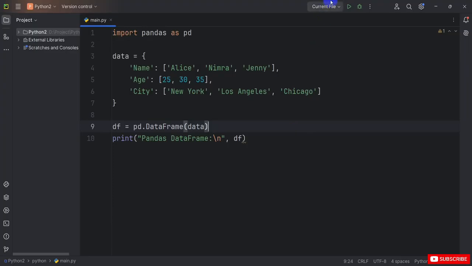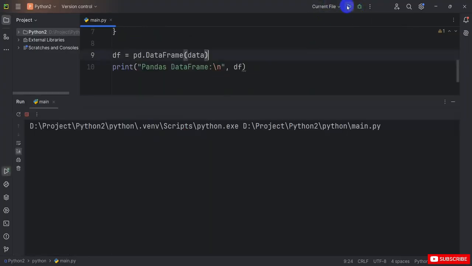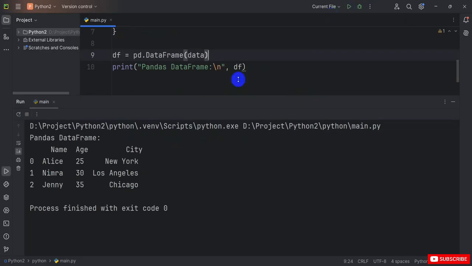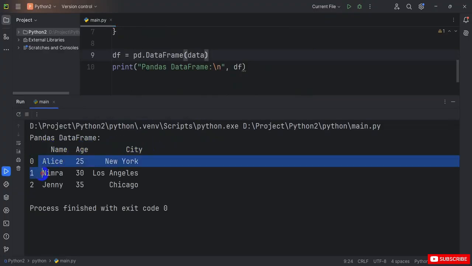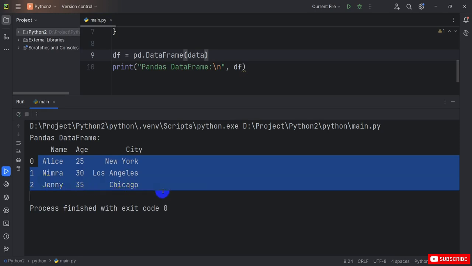So first of all I'm saving this code, and just let me run this code now. So as you can see here, you can properly see the output for the pandas data frame. Here the name, age, and city are columns, and Alice, Nimra, and Jenny are row names. So you can see here this data frame contains 3 columns: name, age, and city, with each row representing an individual record. And data frames are powerful tools for data manipulation and analysis.